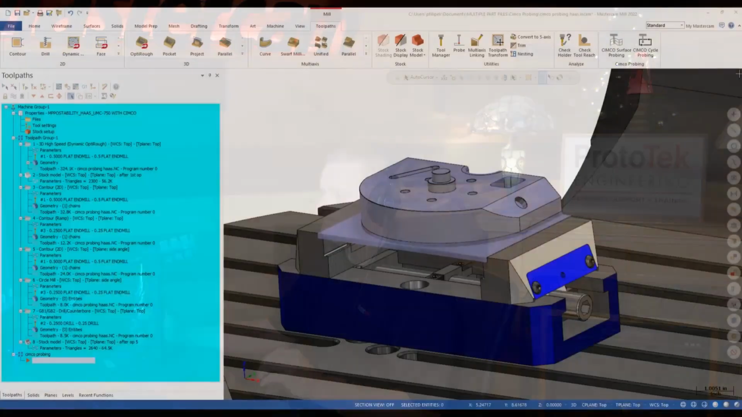Do you have a probe in your machine? Because if you do, today I'm going to show you how you can drive that probe inside of Mastercam using CIMCO probing. Let's go ahead and take a look at CIMCO probing on my Mastercam screen.